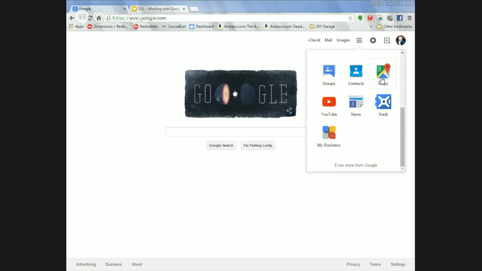Google Maps is great on your iPhone if you do any traveling. It's a great GPS. It beats paying for GPS.